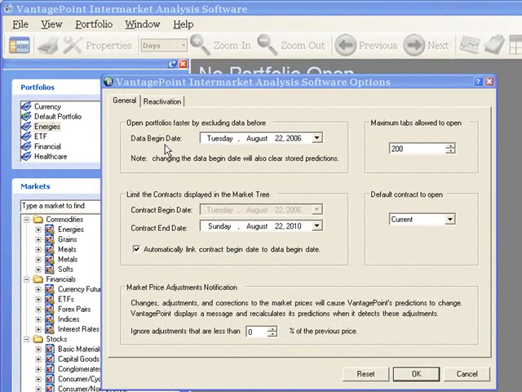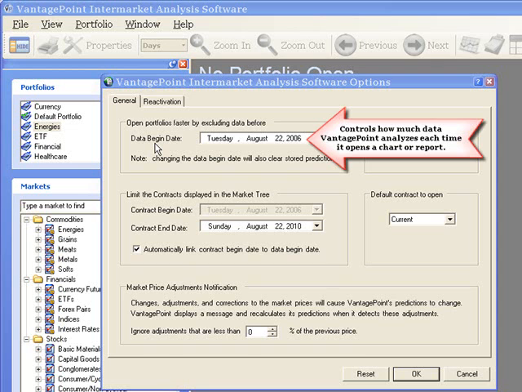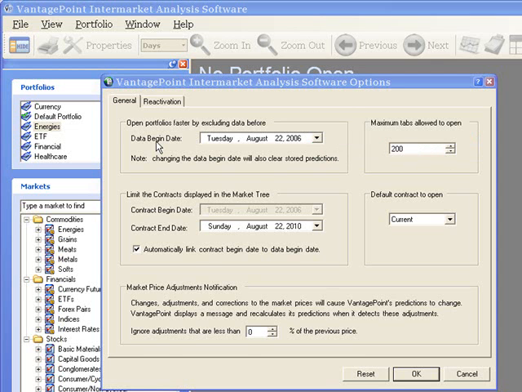The data begin date controls how much data VantagePoint analyzes each time it opens a chart or report. By default, VantagePoint will analyze 2 years of data each time it creates a chart or report, but this data range can be changed.